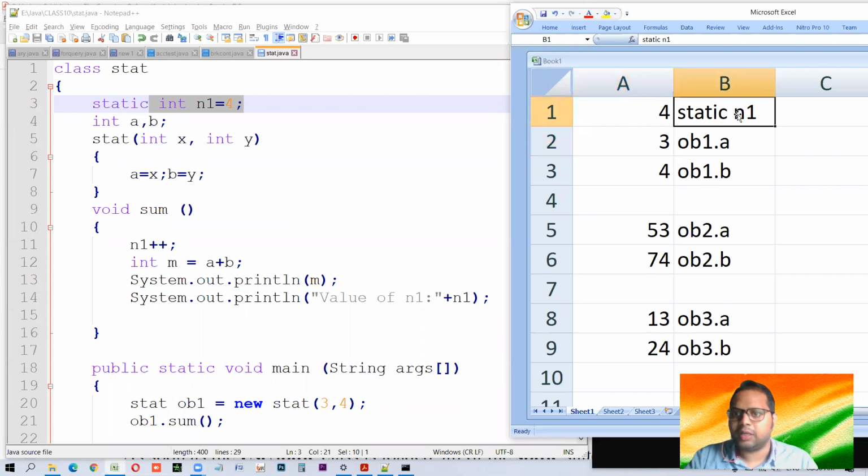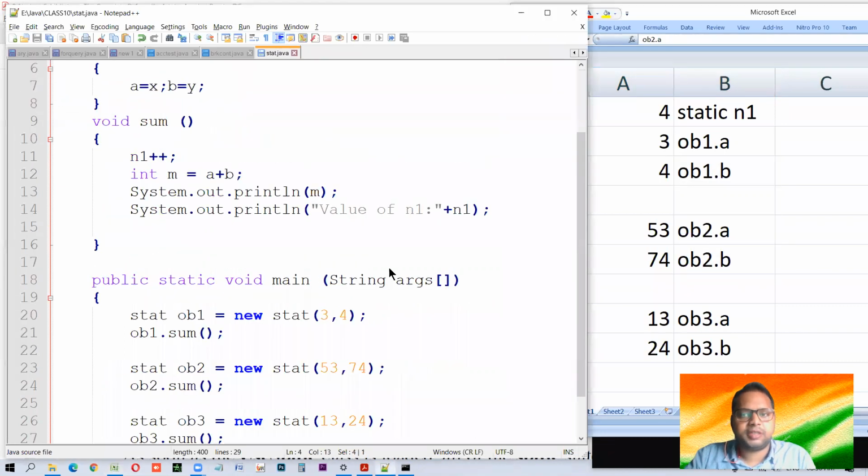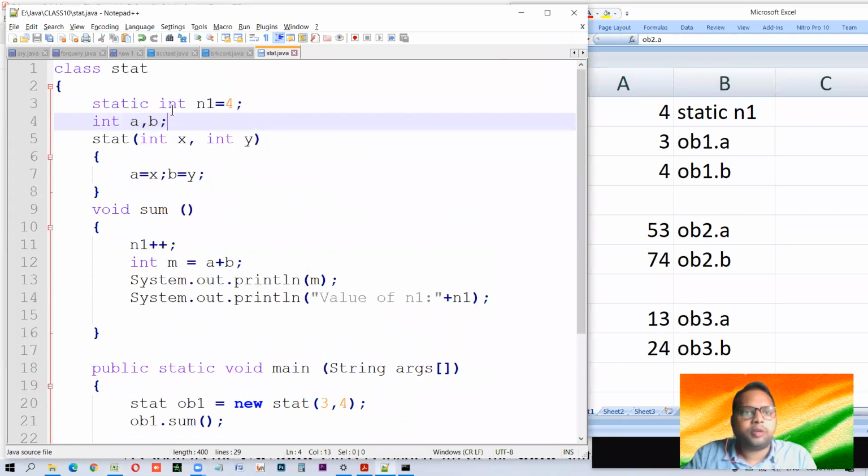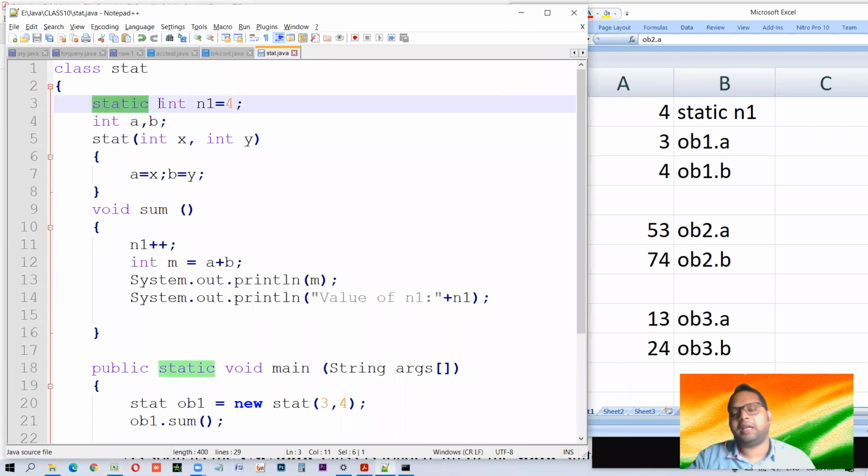As was said earlier, only one copy of this N1 remains. For A and B, separate copies are created; for every single object, separate copies are created. But what difference is there? We have just added static. By just adding static, N1 is out of the bond of being copied for every object. Now it is a single variable with a single copy in RAM, and it can share the common value with all the functions. So let us see this in detail.